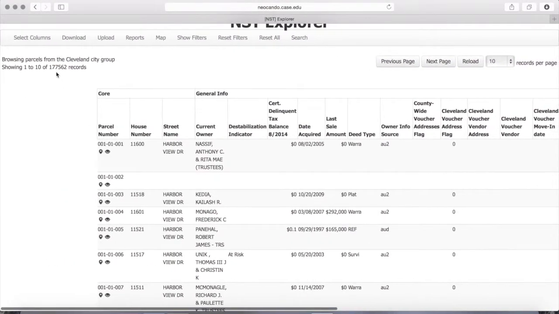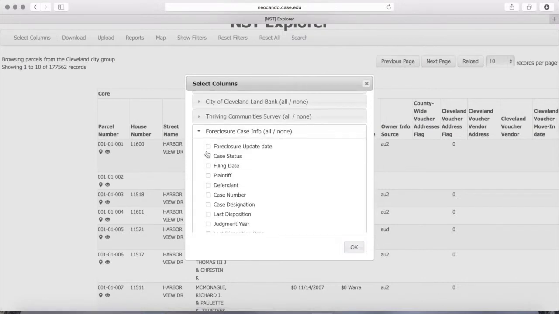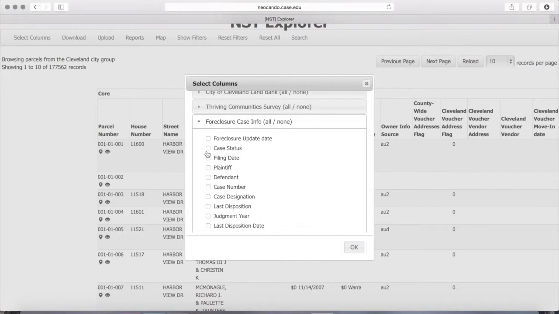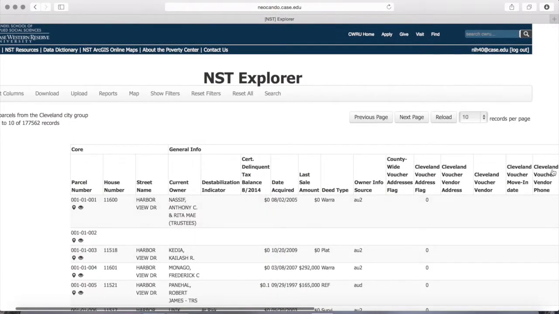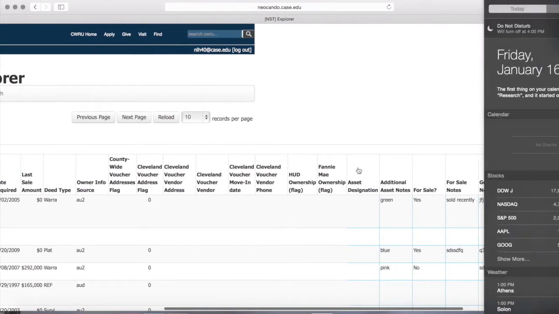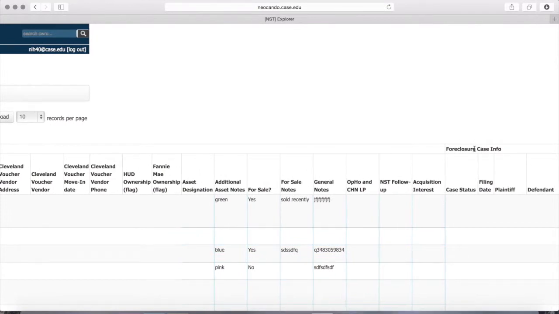If I wanted to look at more information just beyond this general info, I could, let's say, click on foreclosure information, and if I were interested in the case status and maybe the filing date and the plaintiff and defendant information for the foreclosure cases in Cleveland, I could click these 4 tabs, hit OK. The general information is still going to pop up first because that's what's listed first in the column. And then all the way at the end when I scroll, I'm going to see this foreclosure case information.